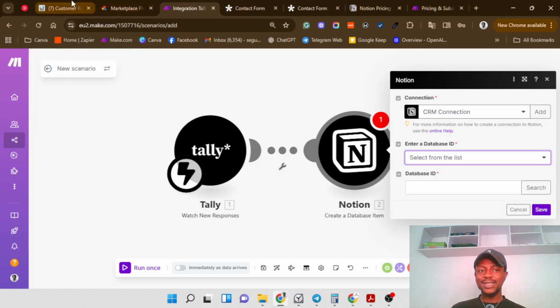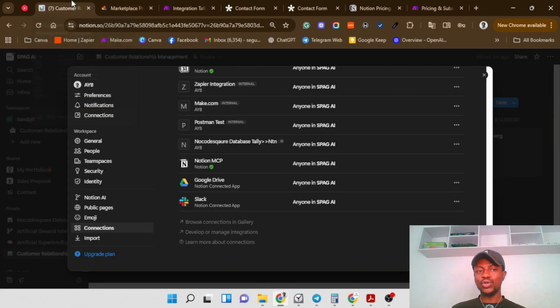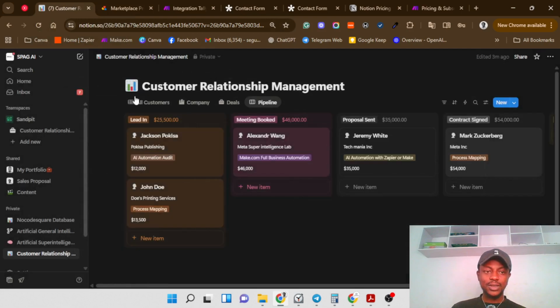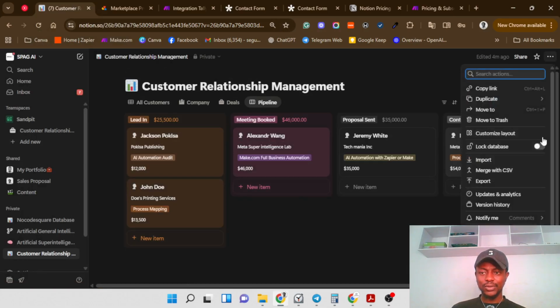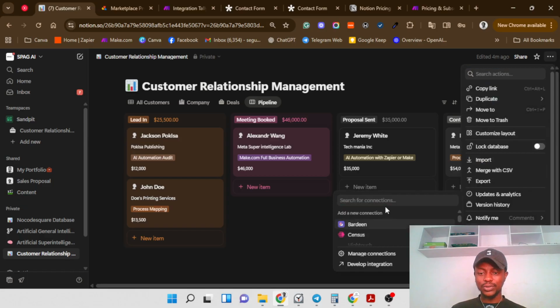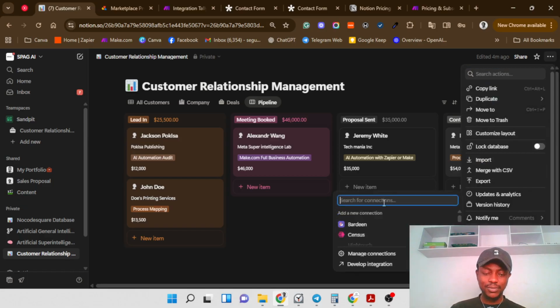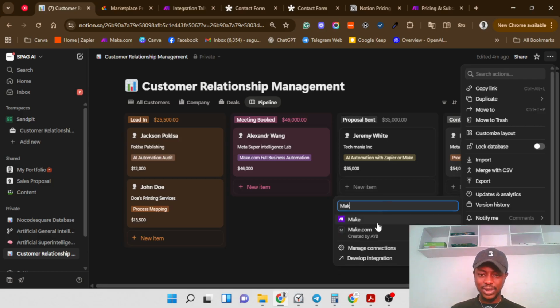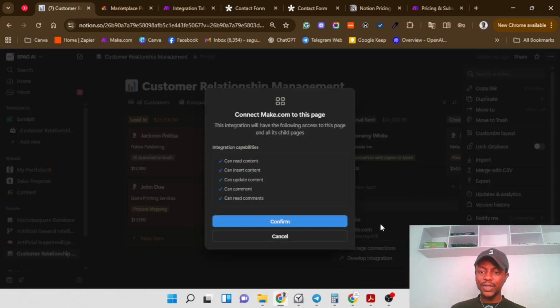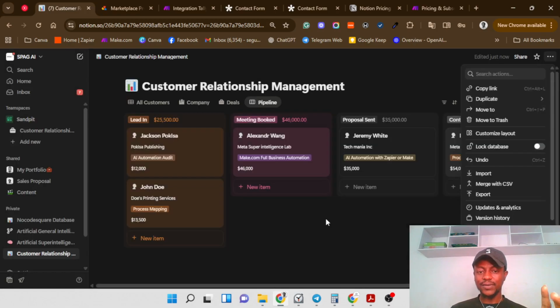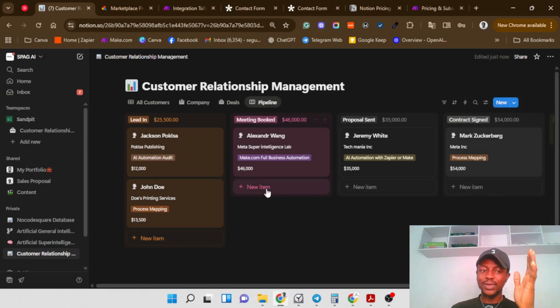But I still have to give make.com access to that database. I'm going to show you exactly what I mean. Is this the one we just created? Yes. For you to do that, you click on this three-dot icon, right? And then you click on connection, and then you click on the name of the connection you created. Just make sure you know the name. It's called make.com. That's exactly the one I did, as you can see. So that's the connection I made. After I've done that, I've given make.com access to this particular database. So somehow it's going to find this database.